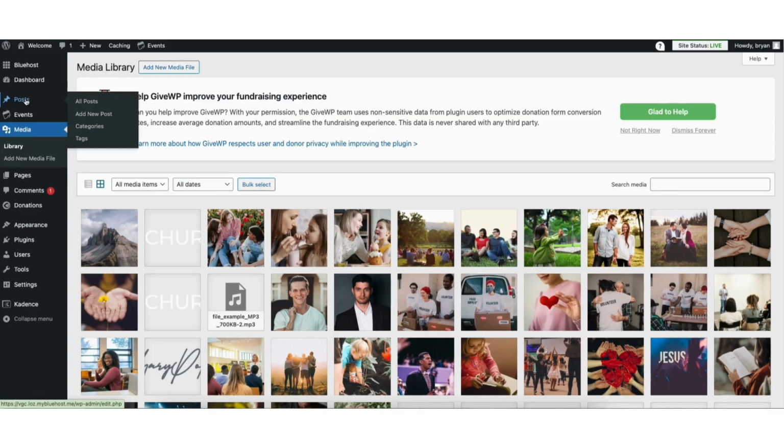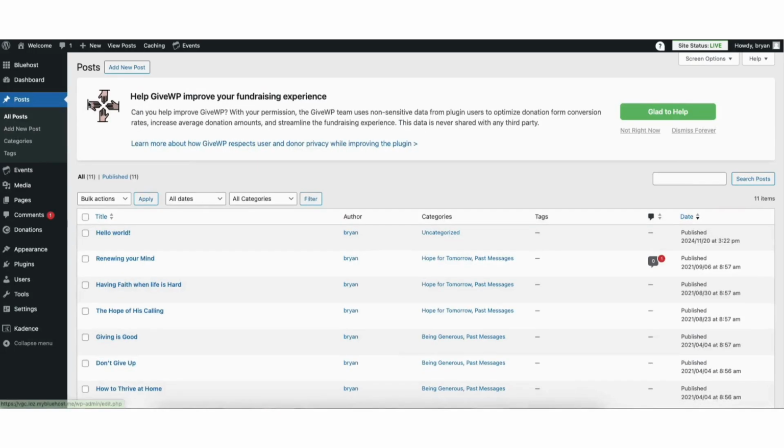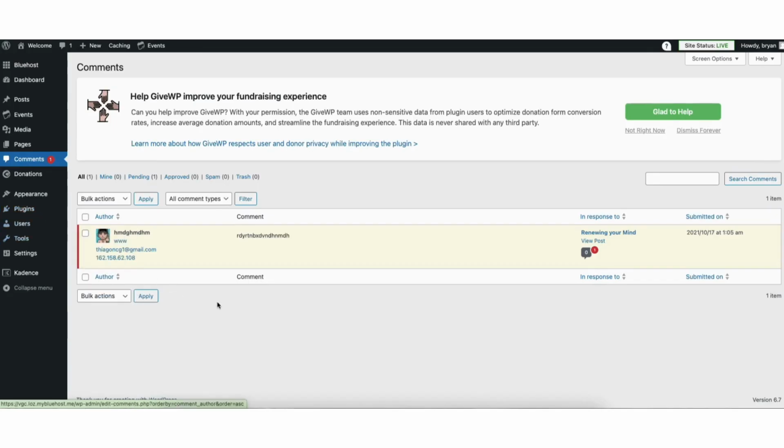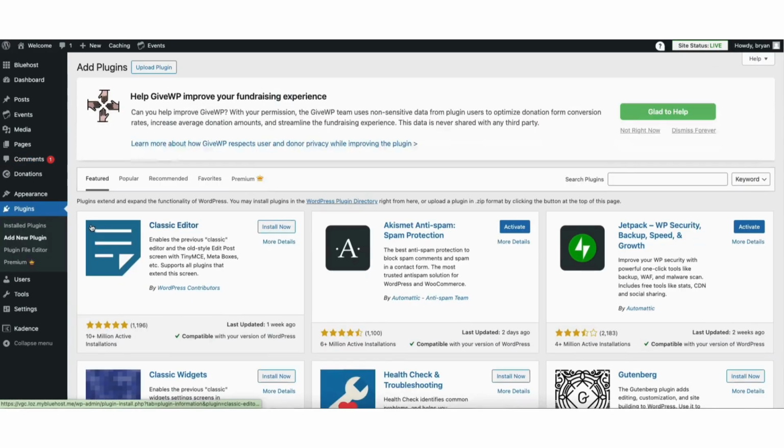If you hover over Post and click Add New, you can create a new blog post for your site. If you click All Post, it'll pull up all the posts you have on your site. If you click the Comments tab, you will see all the comments you have on your blog post. You can easily reply, mark it as spam, or trash the comment. If you hover over the Plugins tab and click Add New, you can then search for or browse plugins to add to your site. Any feature or customization you might want on your site, more than likely there is a plugin for that.